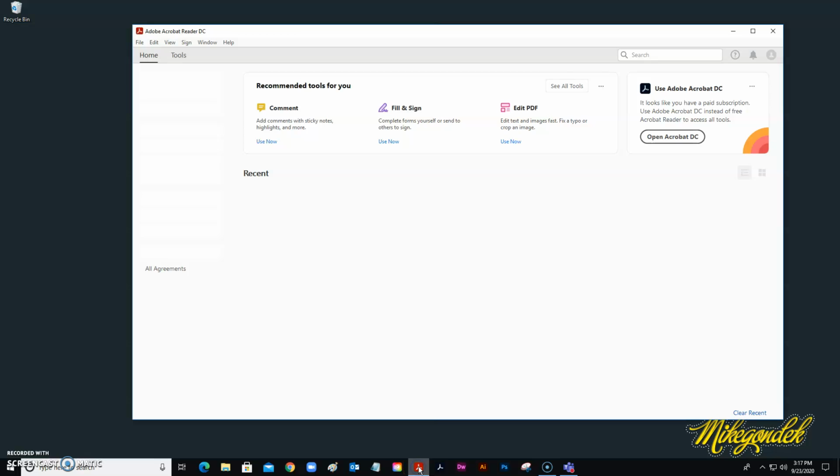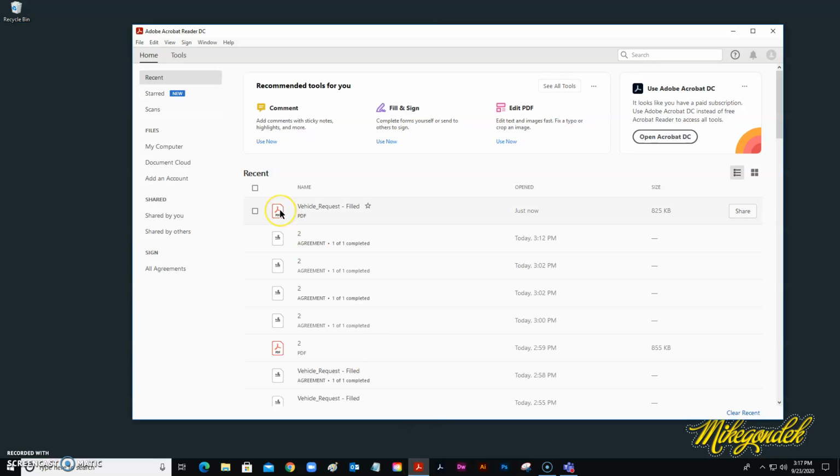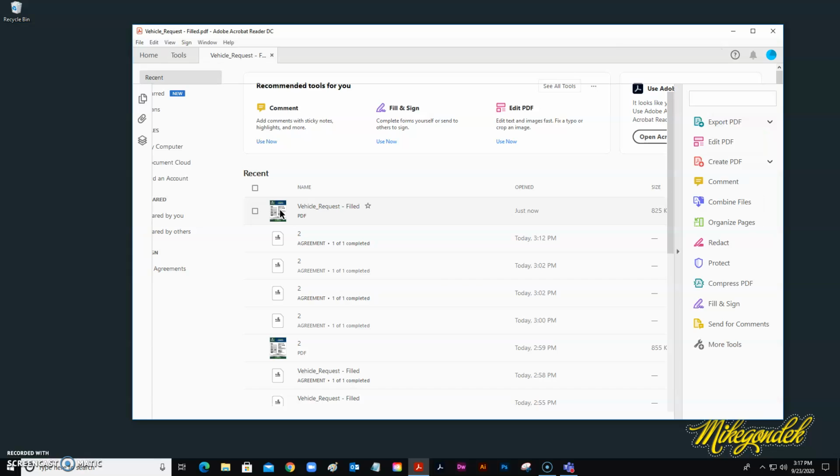Hello, today I have the pleasure of showing you how to digitally sign an Acrobat PDF. There are two types of programs. There's the free Acrobat Reader, which is the red icon, and there also is Adobe Acrobat DC. So we're just going to open up the free reader. Anybody can download this. I'm just going to open up a PDF file here.